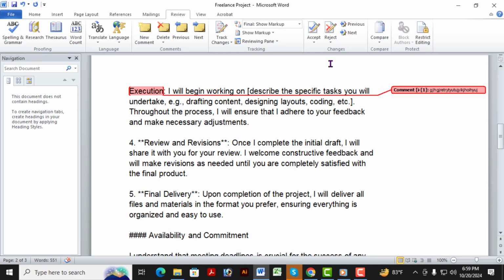Step 9. Edit your document as needed. Step 10. To accept a change, select the change and click on Accept in the Changes group of the Review tab. Each time you click Accept or Reject, it will move to the next track change.